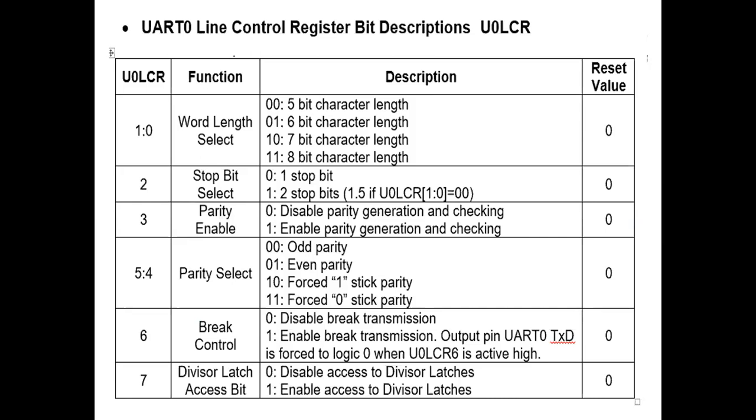And the third bit, fifth bit, and sixth bit are all parity bits, which we don't require, and you can make them 0 forcefully. And the last bit, that is the seventh bit, is called the divisor latch access bit. I will specify it later. If it is 0, it is disabled, and if it is 1, it is enabled. I will tell why exactly we use that.